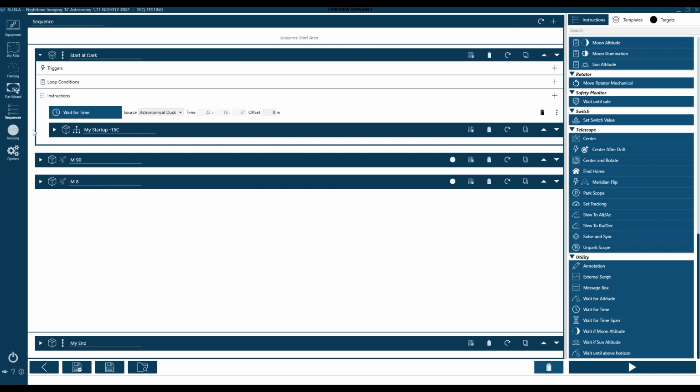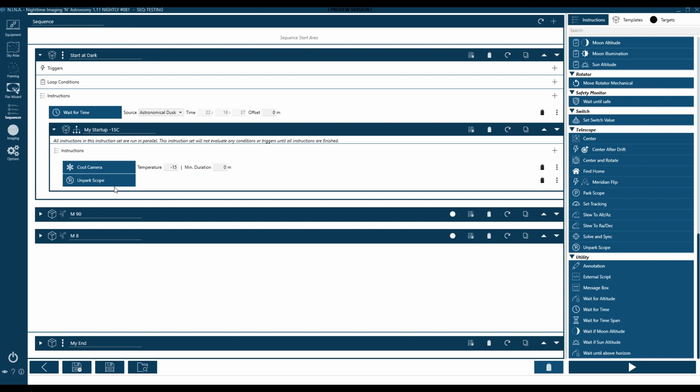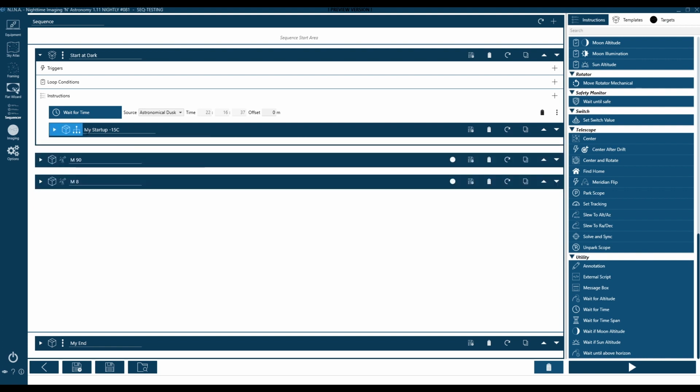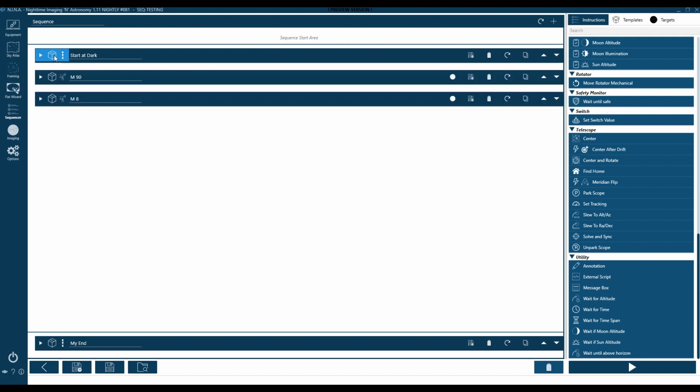After that one completes, we move on to the second instruction, which is our startup sequence, which will run in parallel, cooling the camera and unparking the scope. Once those are both completed, we'll move on to M90, shoot our images for the evening, then move on at 2 a.m. to M8 until dawn, at which point we'll kick off our ends part of the sequence.